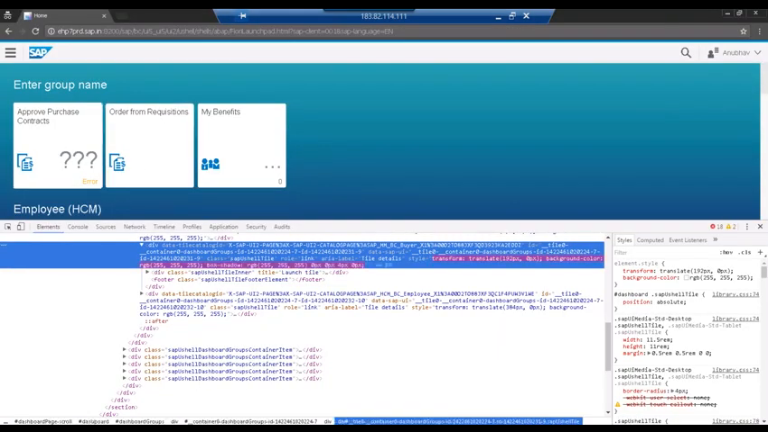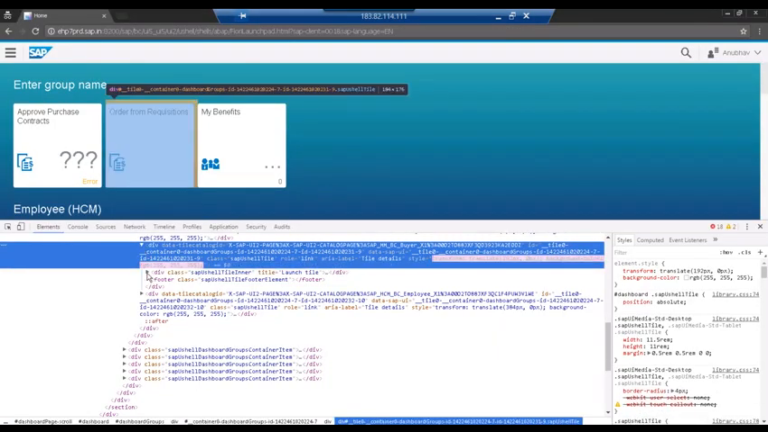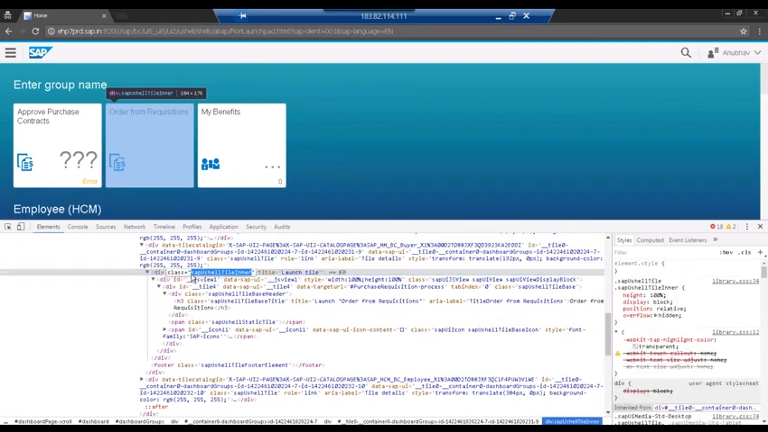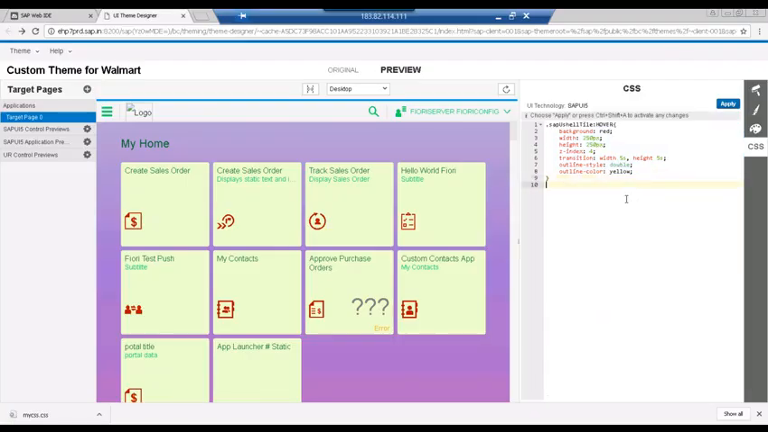So let's come back, expand the node for the tile, go inside, and you see the content of the tile is represented by sapUshellTileInner. This is the block which represents the content of the whole tile. Copy this, come back. This is something which I've not showed you in the first course, but now I was curious to do that. Now I want a flying effect.